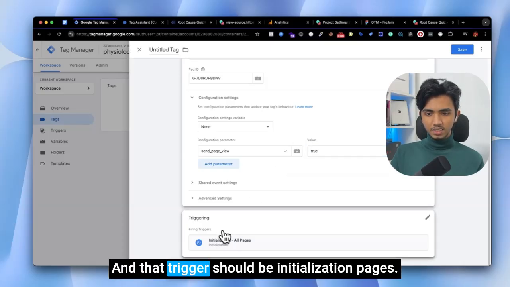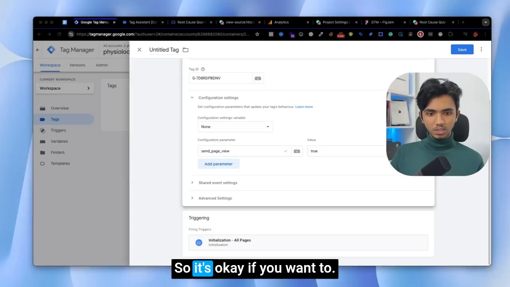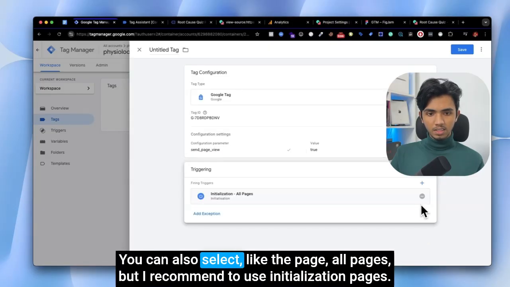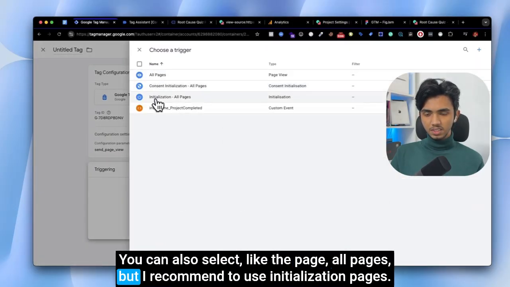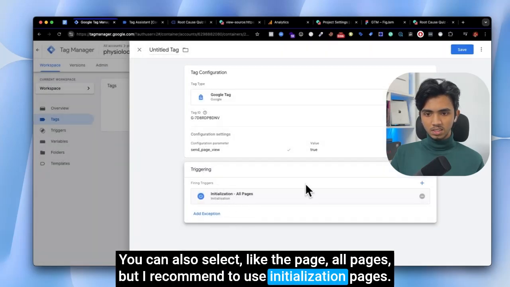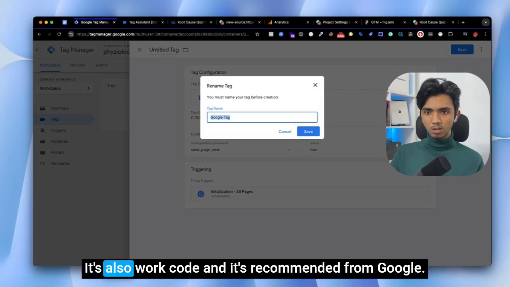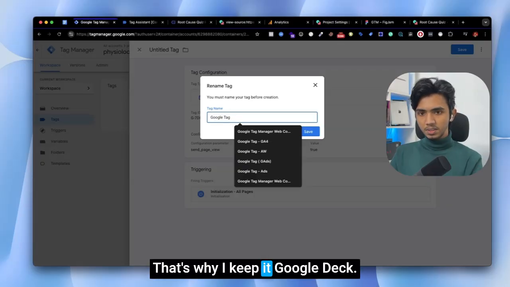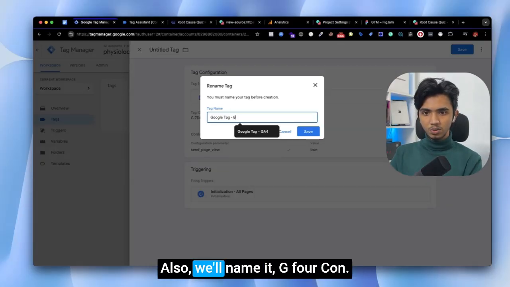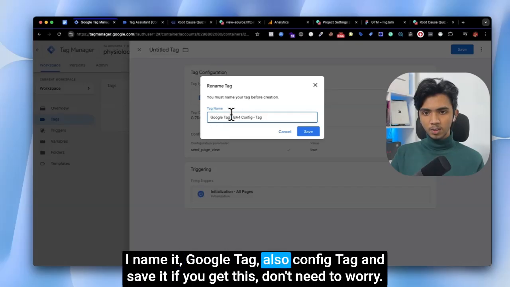Okay. And the trigger should be initialization, all pages. It's okay if you want, you can also select just all pages. But I recommend using initialization, all pages. It also works well and it's recommended by Google. That's why I keep it. Google tag. Also, we will name it GA4 config. Okay, I name it Google tag, also GA4 config tag, and save it.